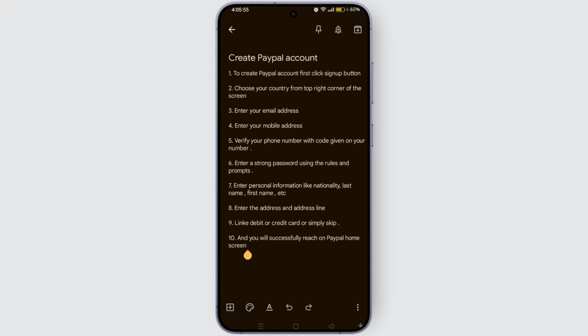Now you can easily choose your country at the top right corner of the screen. Using your search bar, you can type in or tick mark any country. Now you have to move ahead and enter your email and then tap the next button. Now simply enter your mobile number with your country code and tap on the next button.